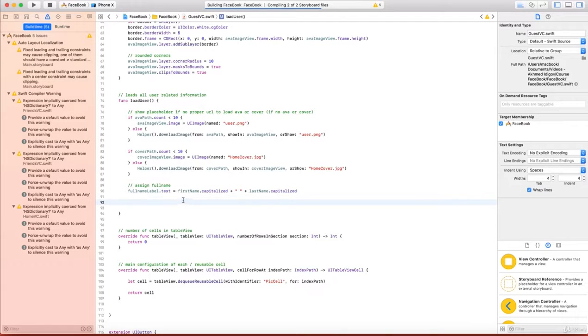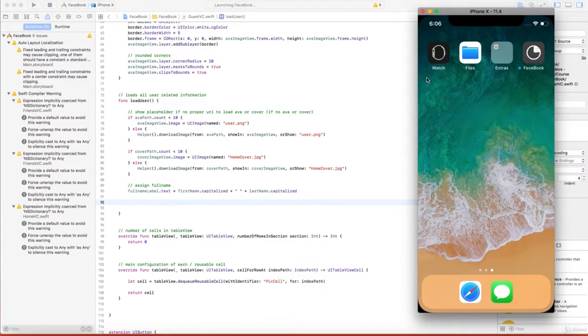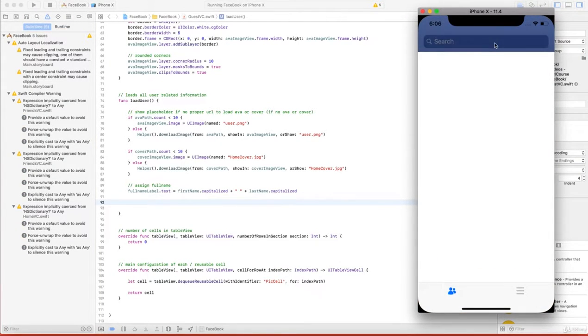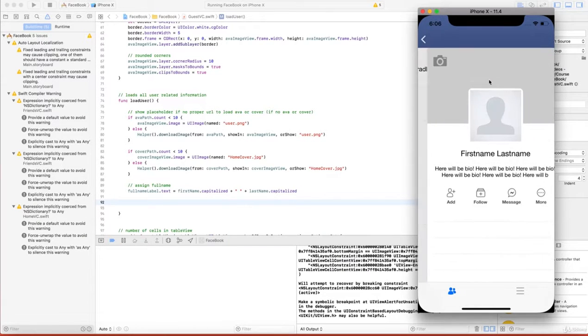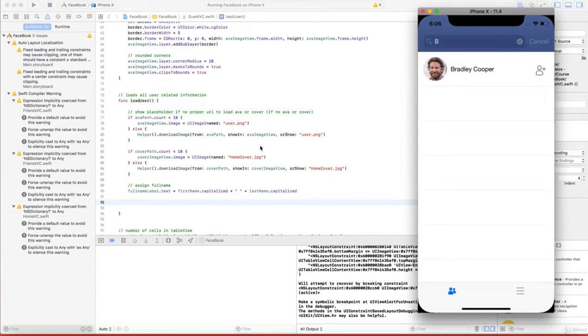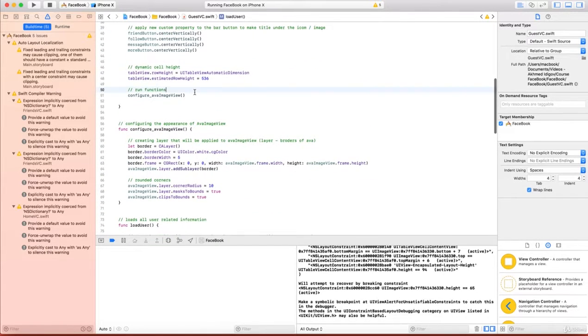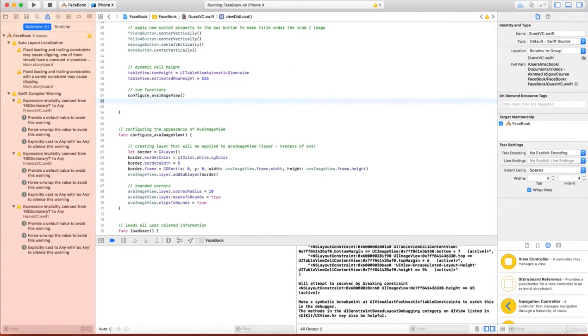Okay. So first of all, what I would like to do, guys, is build some logic which Facebook has done, by the way. Let me search for someone. Let's say Bradley Cooper. Yeah, we need to call this function in viewDidLoad here. Right after configure ava image, I'll call load user.